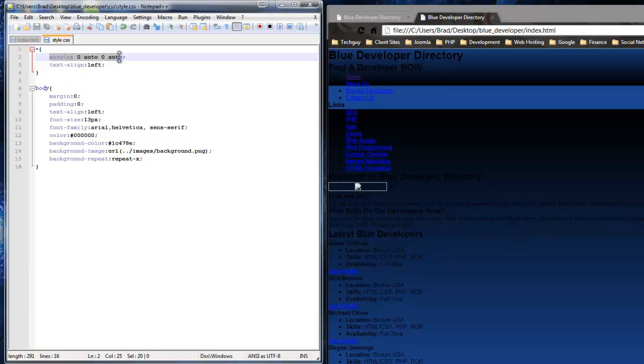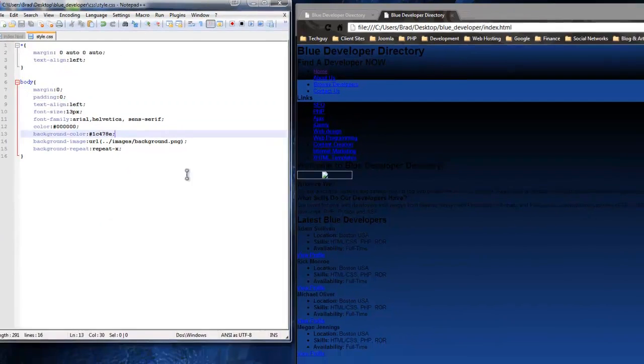And with the margin, I zeroed the margin out on the top and bottom, and I made it auto on the left and right. What that will do is put the element in the middle. If the margin is auto on the left and the right, then it's directly in the middle. It's kind of hard for me to explain, I don't know if I explained that right, but anyway, let's just keep going here.